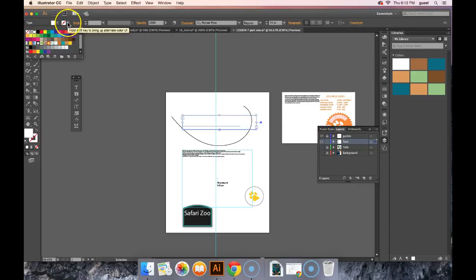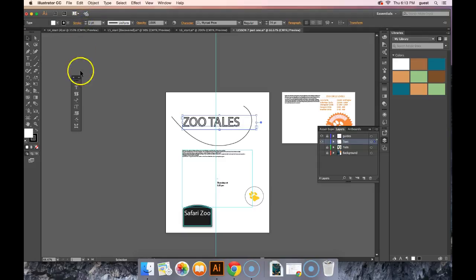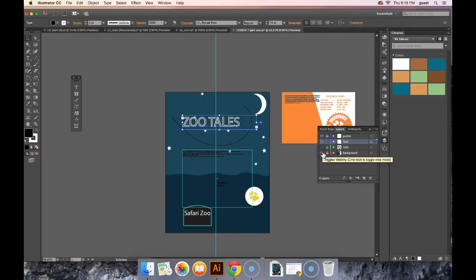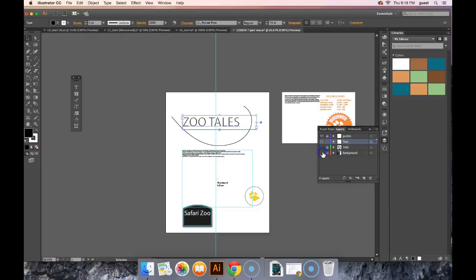You'll notice that we don't have a stroke on here. So we're going to go ahead and give it a black stroke, and we're going to change that to a 3. Okay. So again, I can go back to ZooTails and change the fill to black and the stroke to white. Now, of course, because we just see our artboard, you're not going to see the white stroke. If I were to turn on the background, you'll see that the white stroke is showing up. But we'll just leave those off for now.